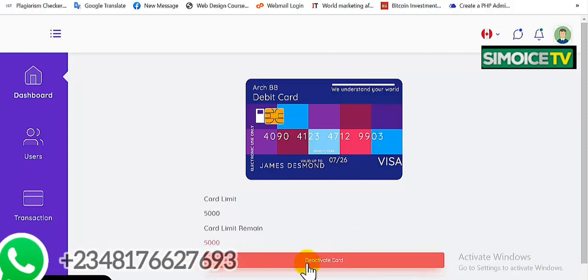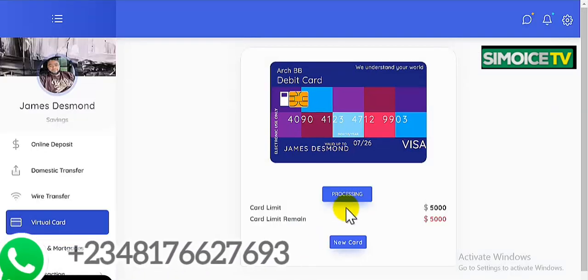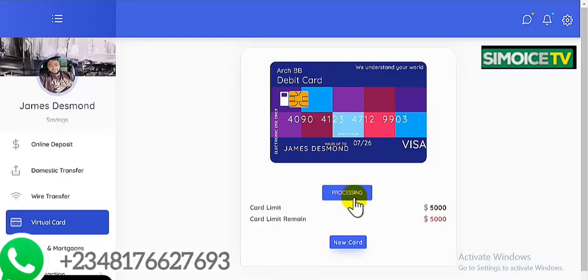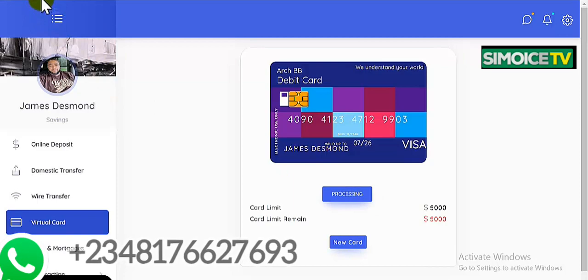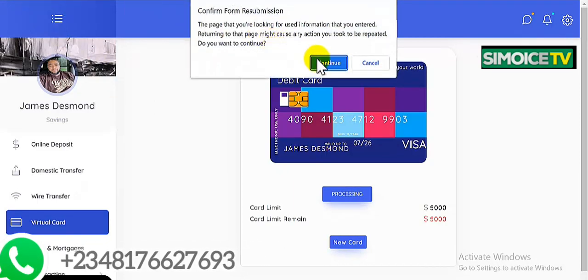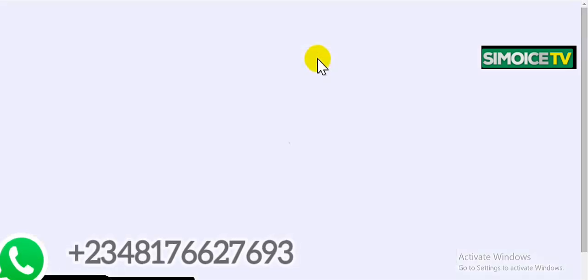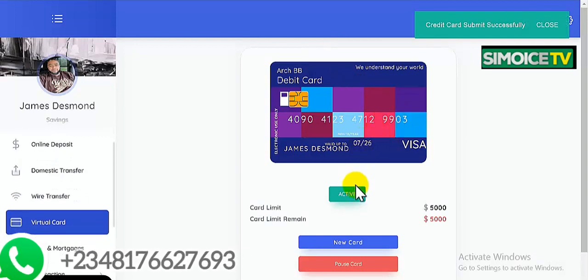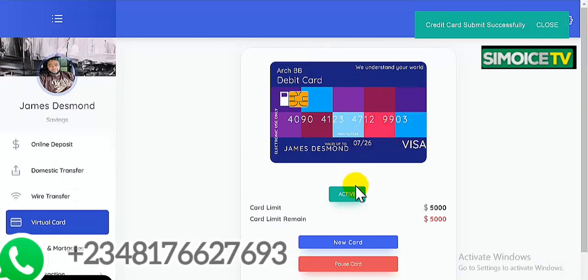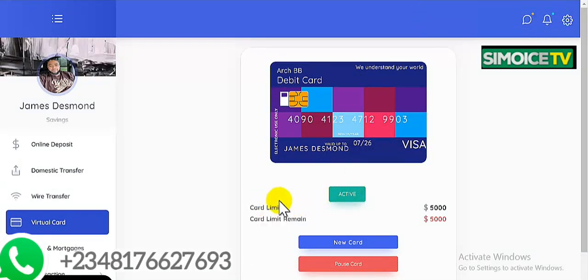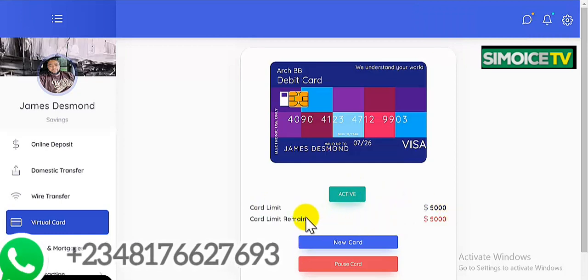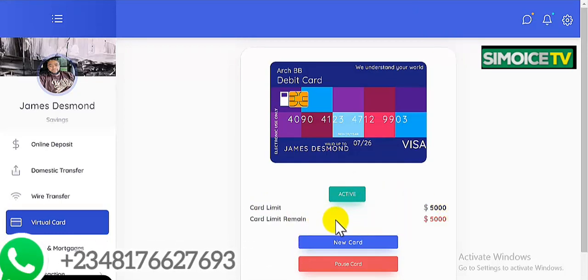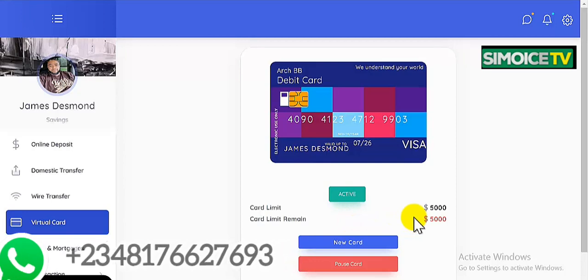So let's go back to the user dashboard now and refresh. You see this particular status will now change. Okay, so let me refresh this session. Okay, so as you can see, this particular card is now active. It's a card limit of $5,000.